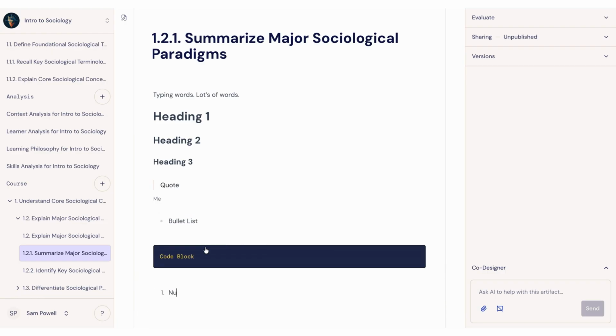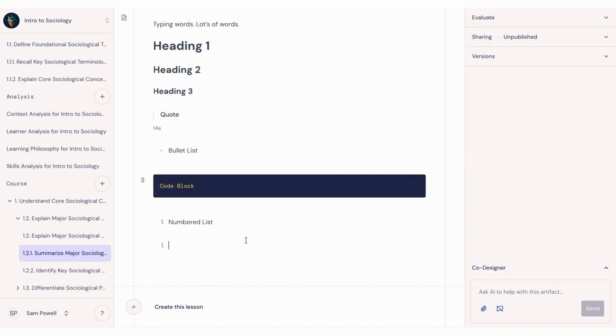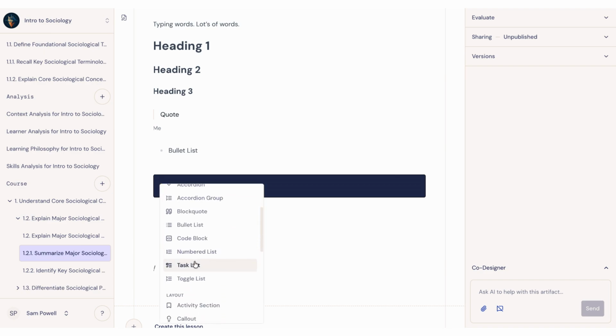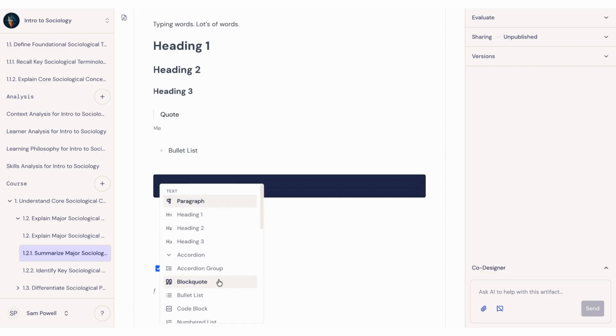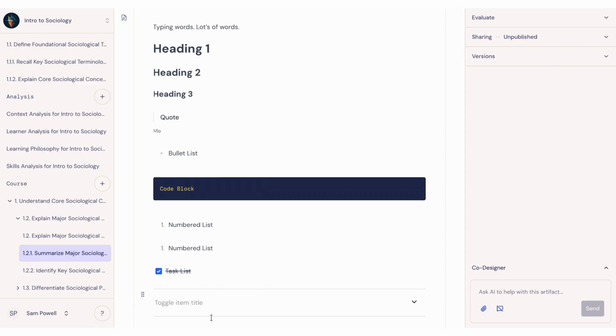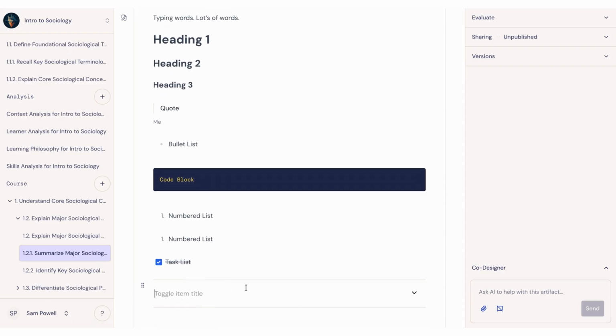Now, similar to a bullet list, I can create a numbered list by typing a number and then a period and then a space, and it will create a numbered list. Another cool thing that I can do is a task list. This is one that I can check off. Another great thing is I can do a toggle list, and this is similar to the accordion that we saw earlier, but this operates a little bit different.